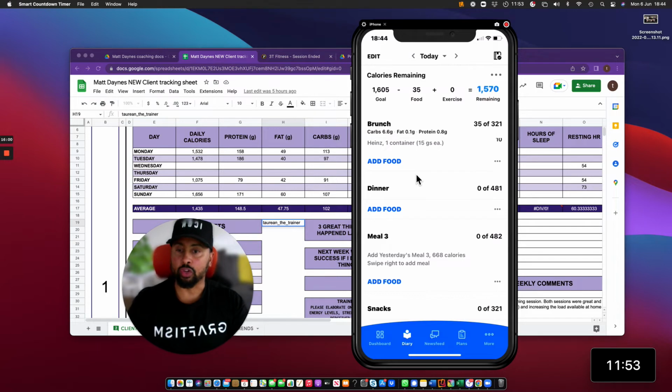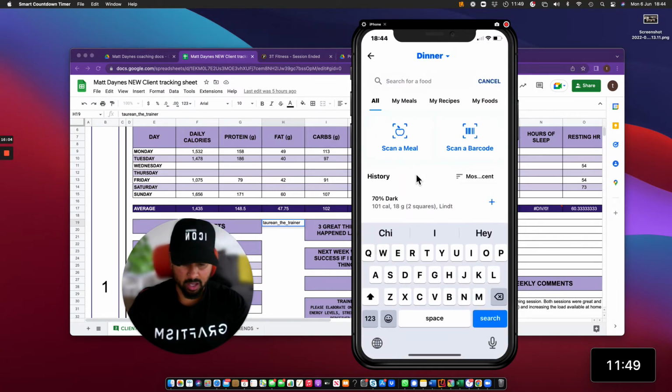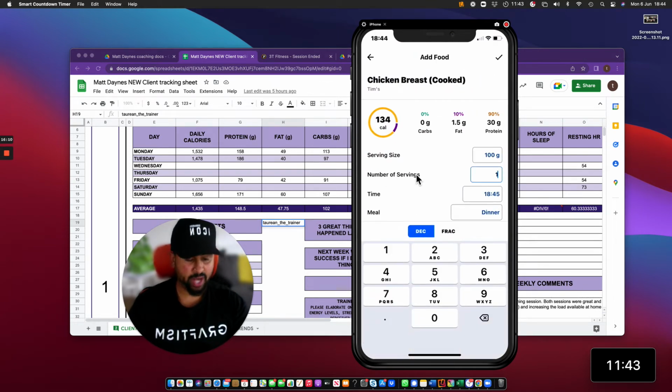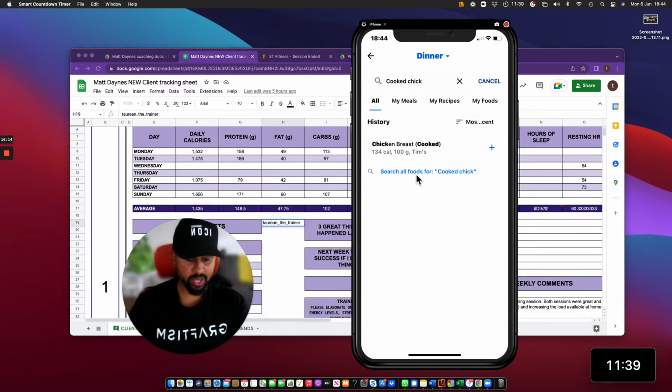First one, guys, cooked versus raw weight. If I'm adding 100 grams of cooked chicken breast, and I've got this already preset, so I'm going to change that to 1. I'm going to add 100 grams there of cooked chicken breast.